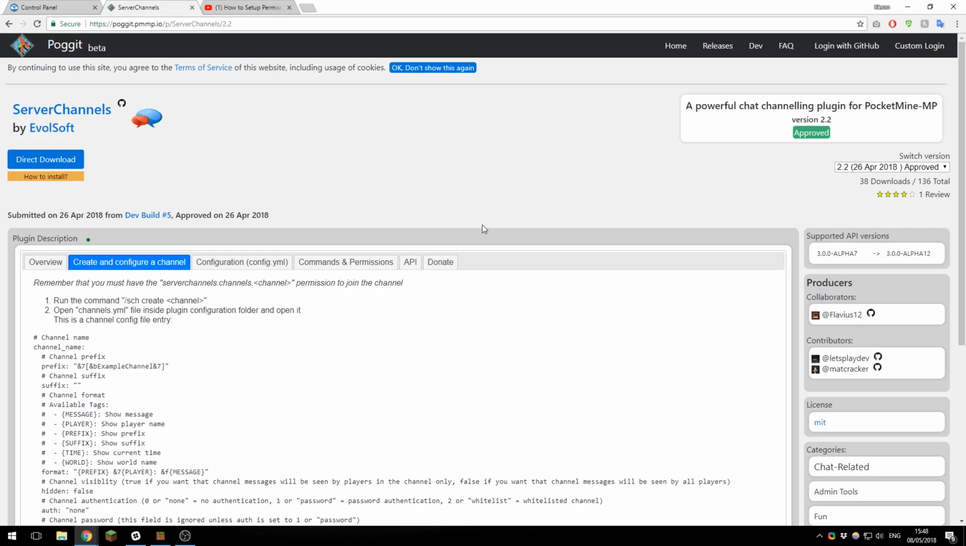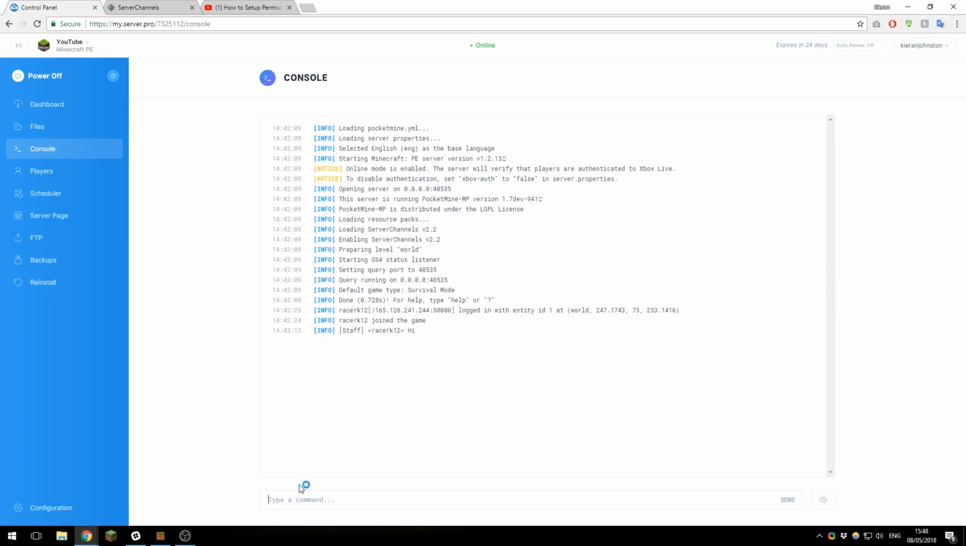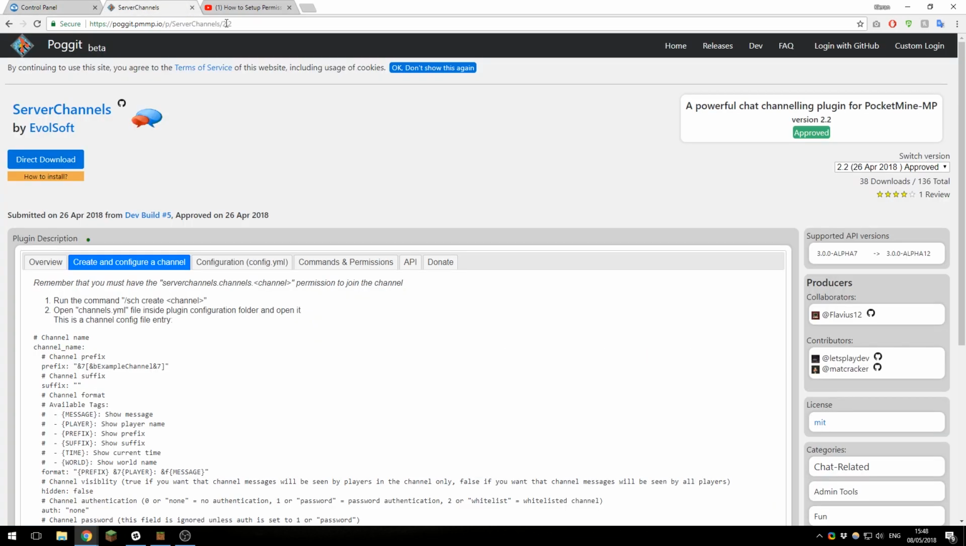So once you know which versions it supports, go to the control panel for your Minecraft server, then go to the console, and then just run version and click enter. And then it should tell you the version which your server is running on. So you can see it's version 3.0.0-alpha 12, which is one of the supported versions here, which is fantastic.